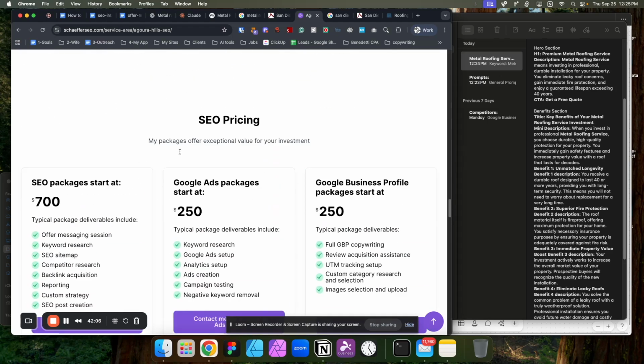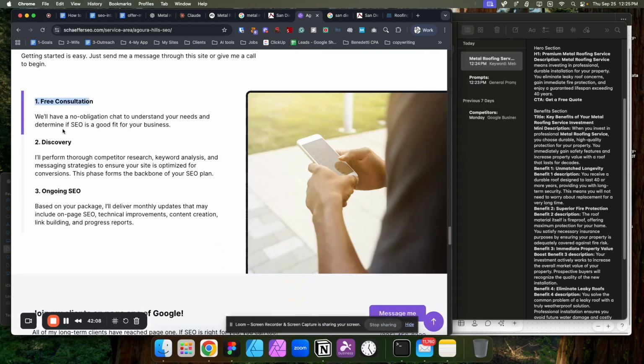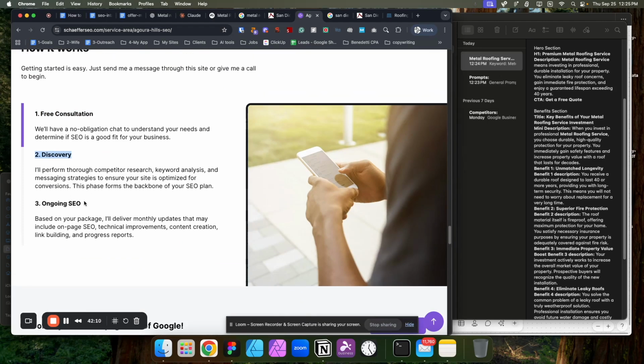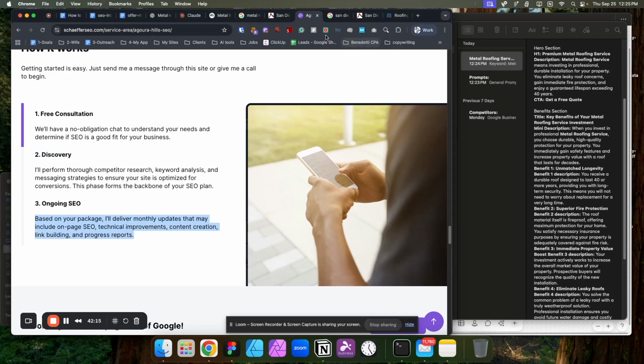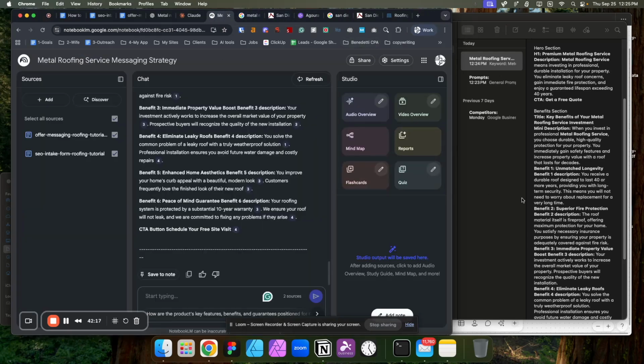Okay, here's the pricing. It's very easy to scan. Here are the steps, you just know one, two, three. So yeah, just making it scannable. Okay, so now we kind of have something.